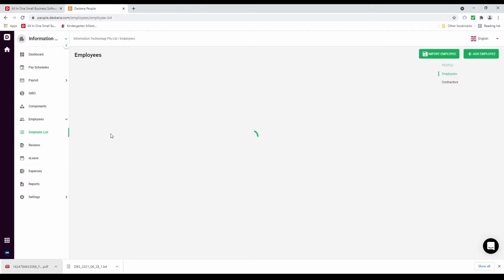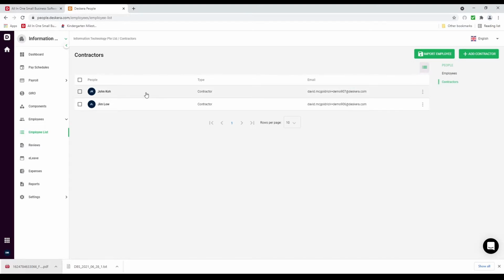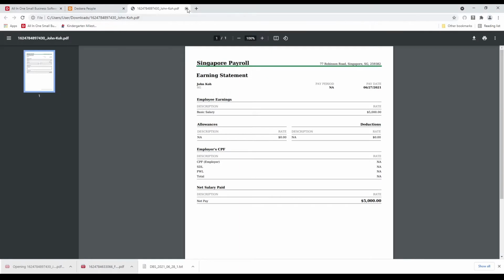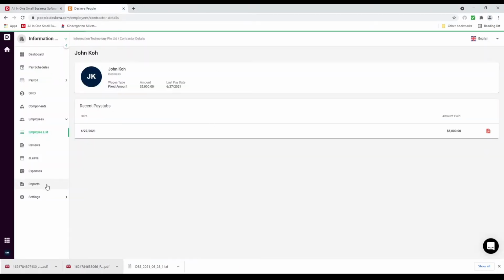Now let's go back to Employee List. Let's go to Contractor, and let's click on one of the contractors. And I can also download his pay slip here, or pay stub, and I can also open it and take a look. Next, let's go to Reports.